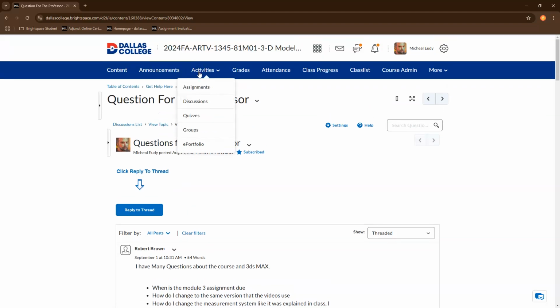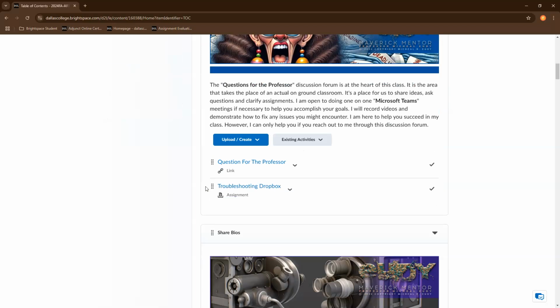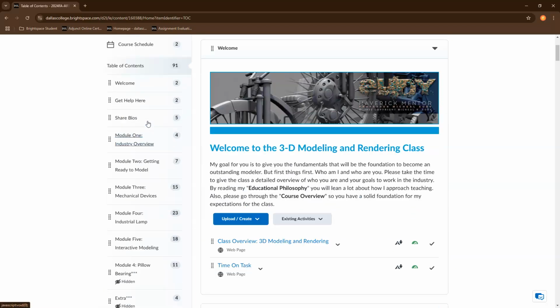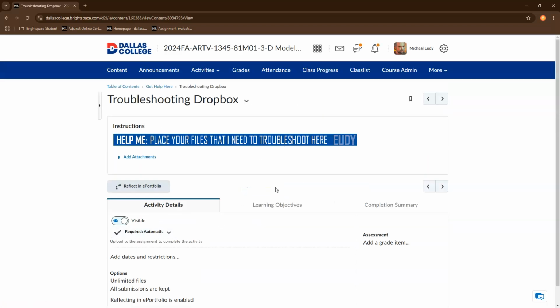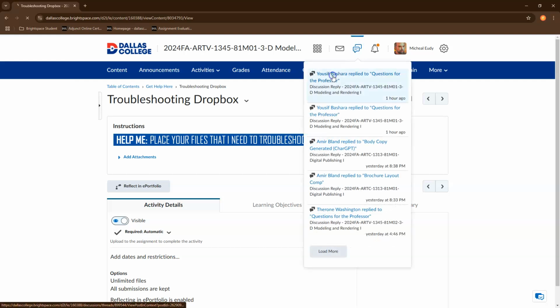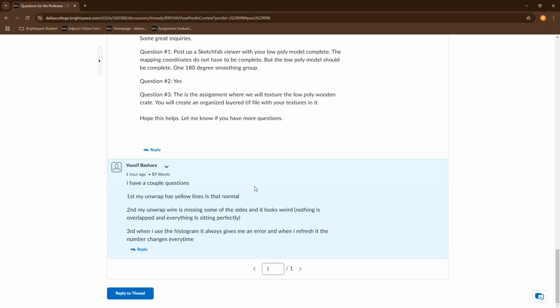Okay? So then you're going to go back into get help, and there's a troubleshoot Dropbox, so go here, drop your file in, okay. I monitor that questions per professor. As soon as somebody posts in there, it sends me an email that somebody posted in there. And then I'll go in there and respond to your stuff. So it looks like you responded. Okay, so yeah, and don't delete things out of here, okay?